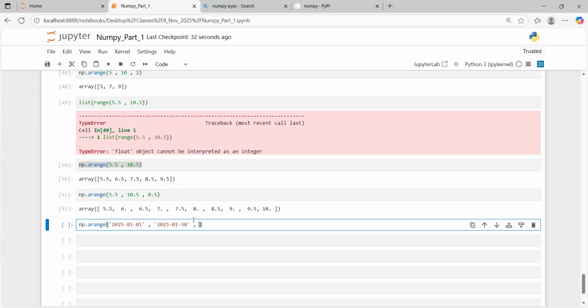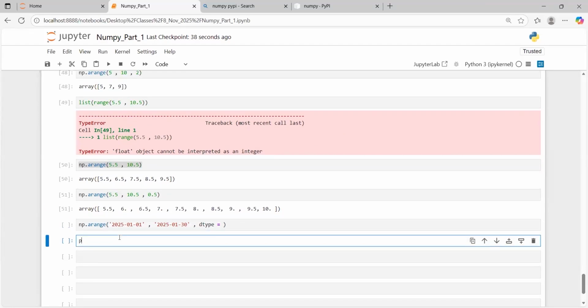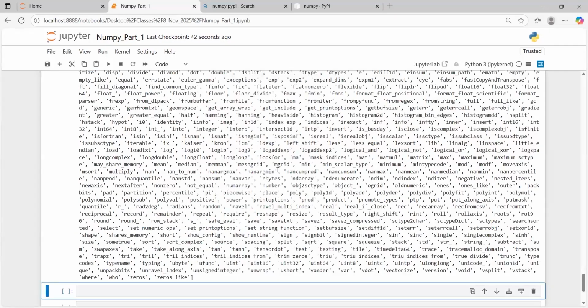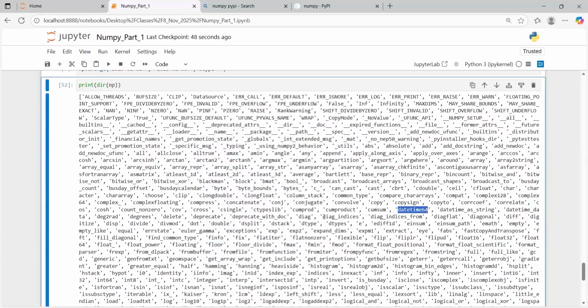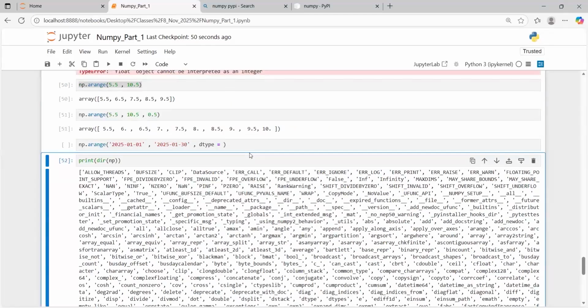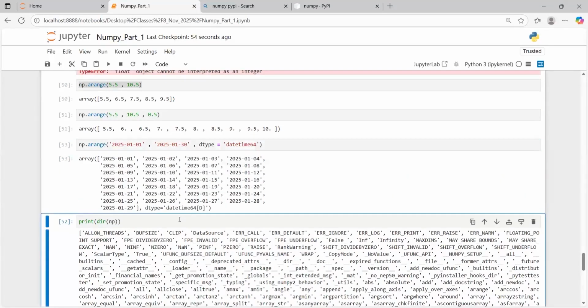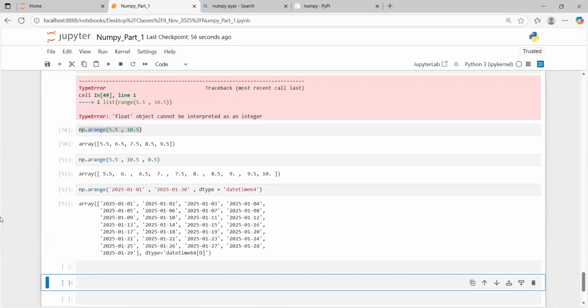And the data type for this one is equal to, dir of np. There is one data type called datetime64. So not just the range of integer or float values, you can also take the range of your date values as well. Like how I have taken the complete month's dates, right? So like this, you can take the date ranges as well.